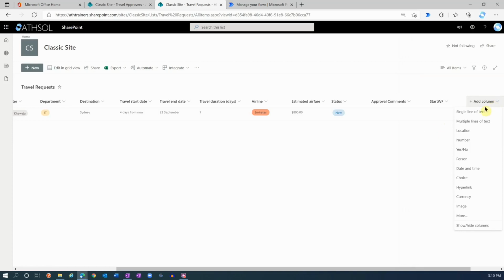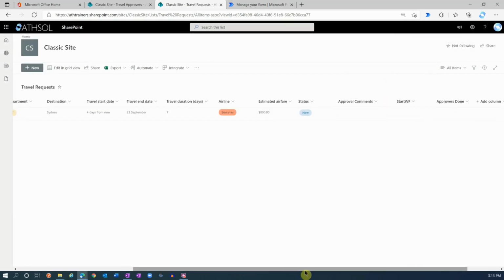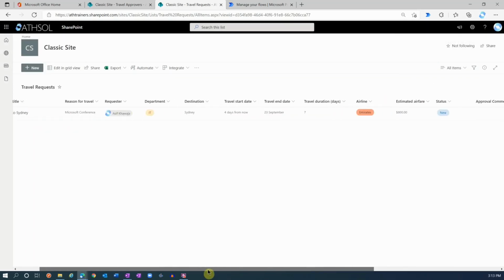And lastly, we want to create another column, and I will create this one of multiple lines of text type, and I will call it Approvers Done. So we will discuss this in a lot more detail later, but for now just keep in mind that this column will be used to track the information of which approvers have completed their part and which ones are remaining. Okay, so let's save this column. So now we have all the columns that we needed for our approval workflow.